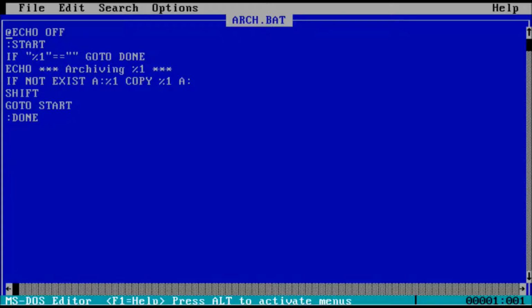The shift command moves the list of parameters you type with the batch command one position to the left. Say we type 3 parameters with a batch command. After the shift command is carried out once, what was %3 becomes %2. What was %2 becomes %1, and what was %1 is gone. This command allows a short batch file to handle any number of parameters.